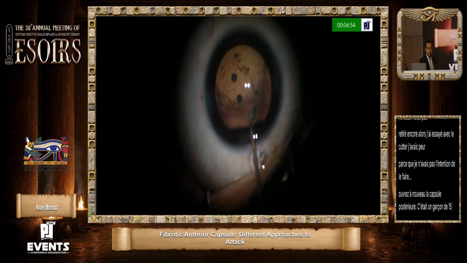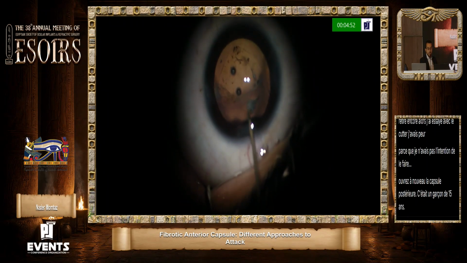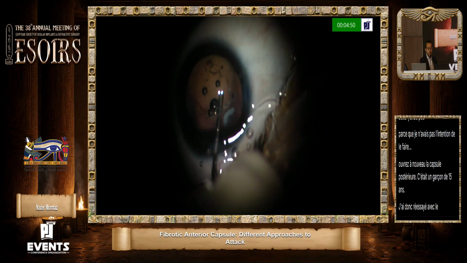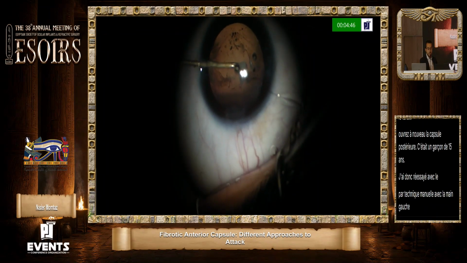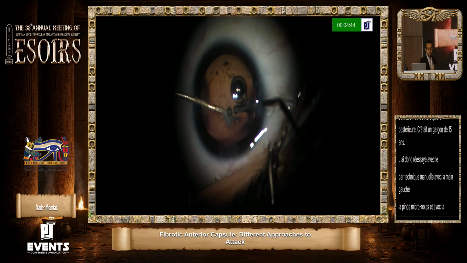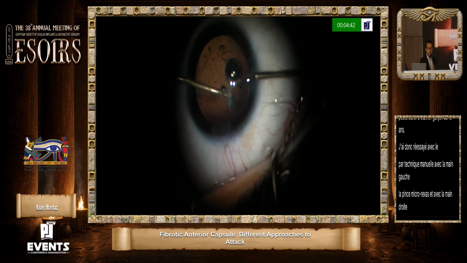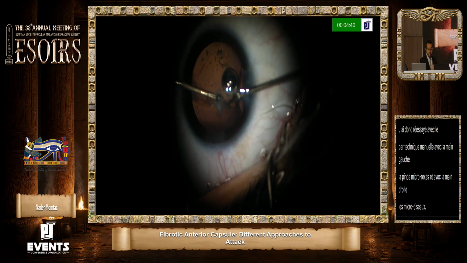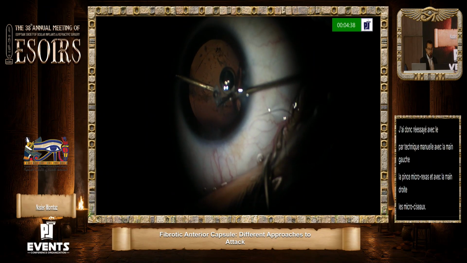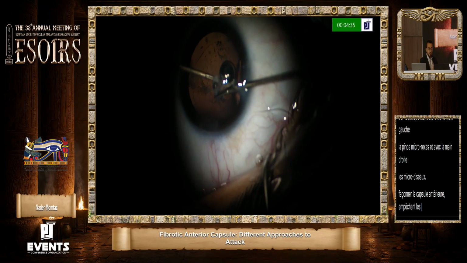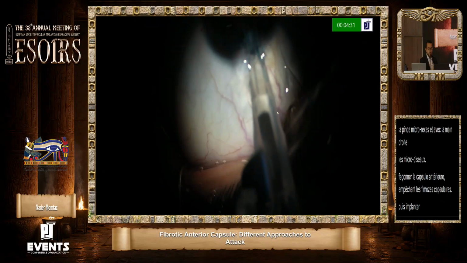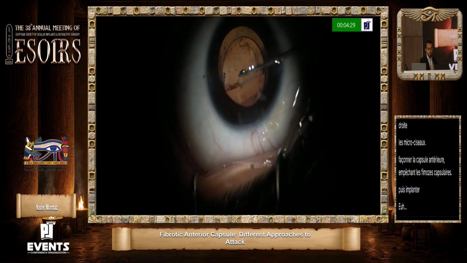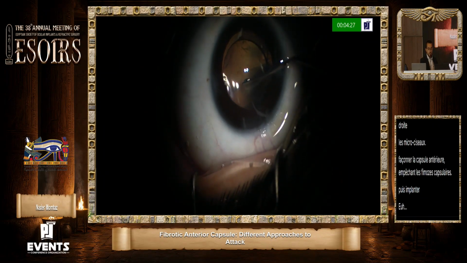So I tried again with the bimanual technique, with the left hand the microrhexis forceps, and with the right hand the micro scissors, fashioning the anterior capsule, preventing the capsular phimosis, and then implanting a hydrophobic, this is a 3-piece IOL. I implanted it in the bag.